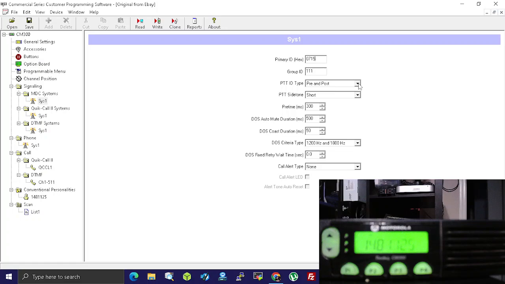Pre and post is going to be, sorry about these radios going off. This is going to be the scrouch tone. So basically, it's going to send data, your tone. Pre and post means before you transmit, you're going to hear a chirp, and then after you unkey, it's going to send it again. If you want to be safe and not aggravate everybody, I do post.